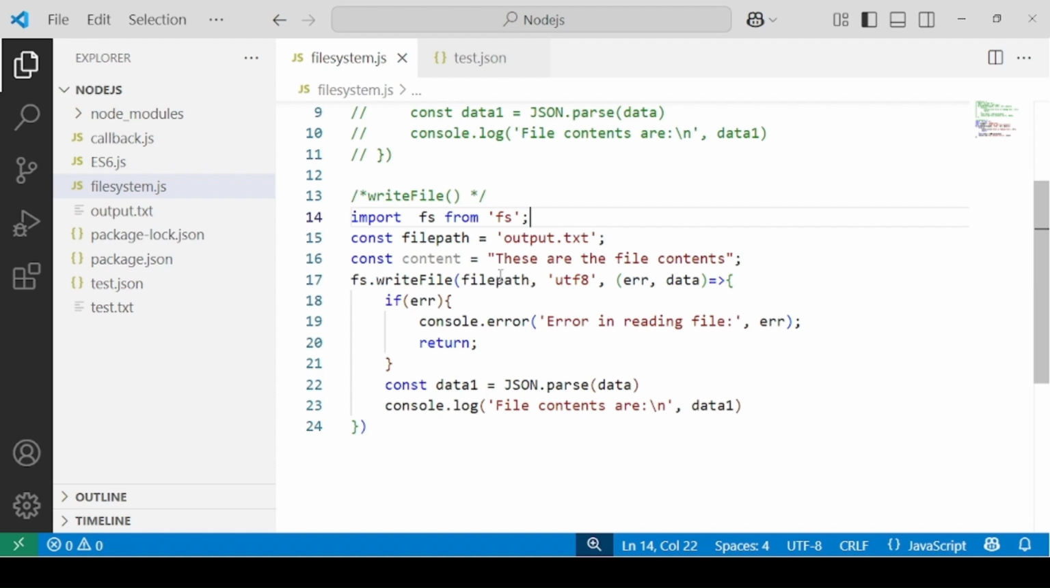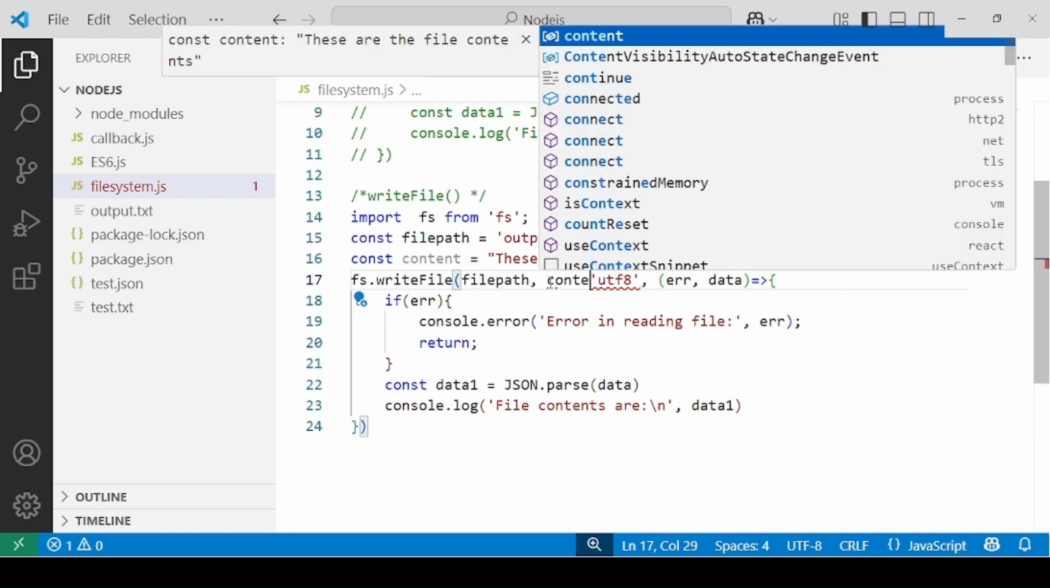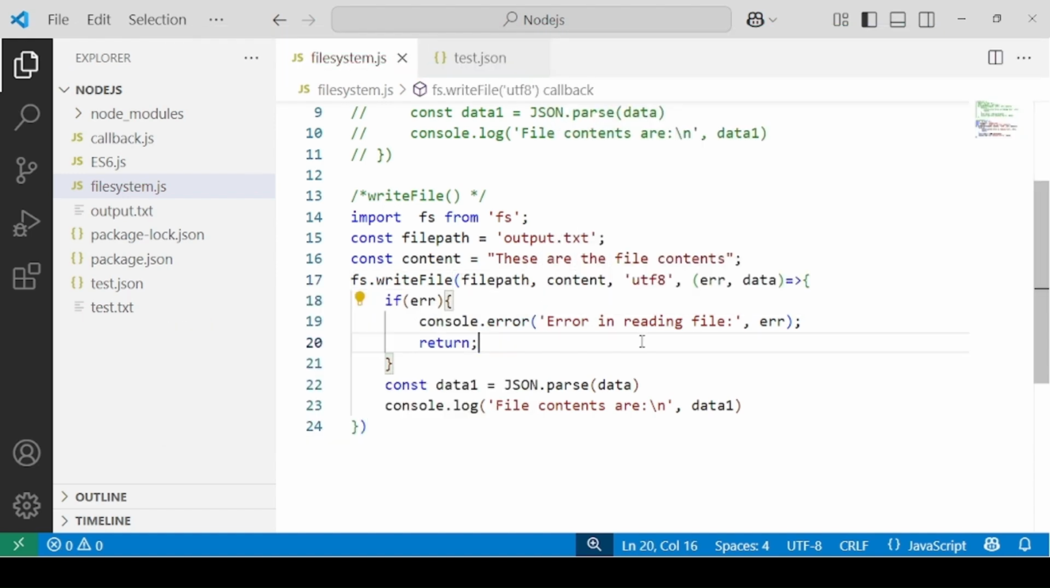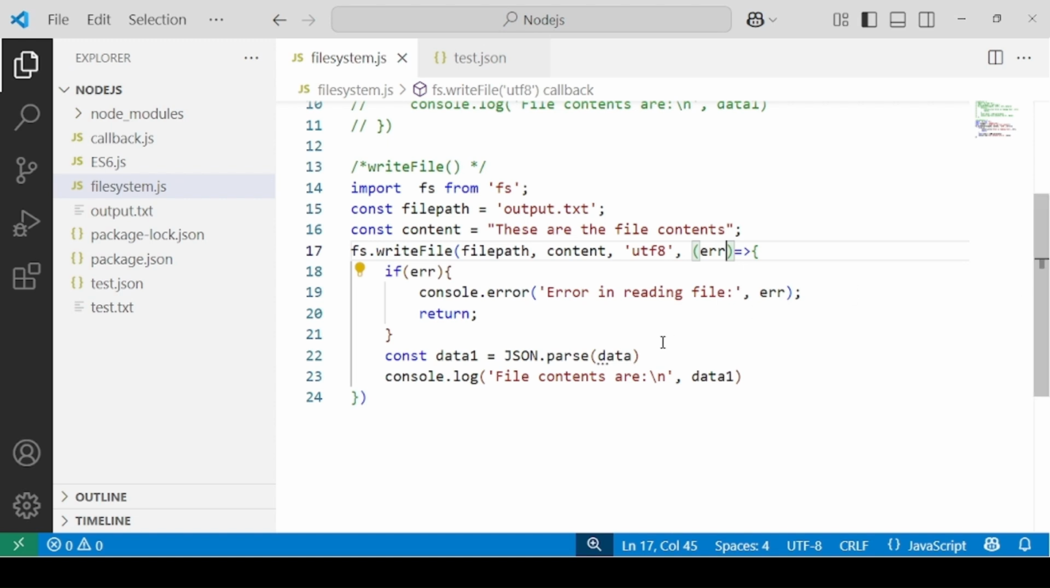And few things are going to change now. So here, the second parameter will be the content. And the optional parameter, let it be UTF-8. And the parameter inside the callback function for writeFile will contain only the error parameter. So these syntaxes actually you will have to remember before you start coding. Documentation is always there for you.